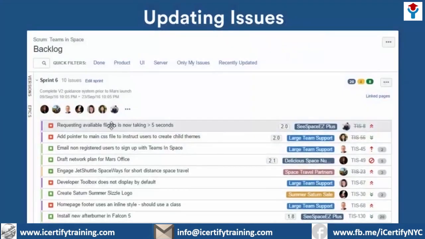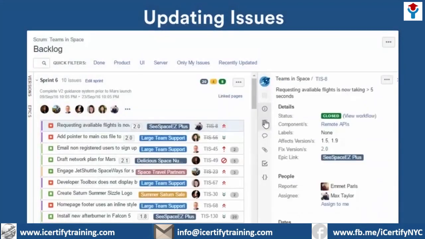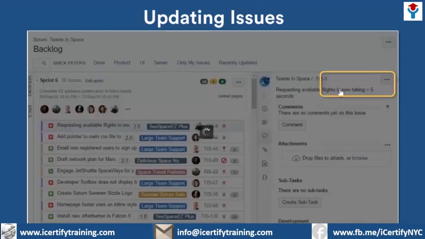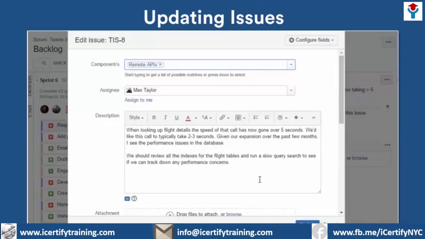To get started, select the issue. The Issue Detail pane appears. Click the Quick Edit icons to get to data quickly, or use the drop-down menu to open the issue for editing. Here we'll add a new comment letting the team know what we've discovered.